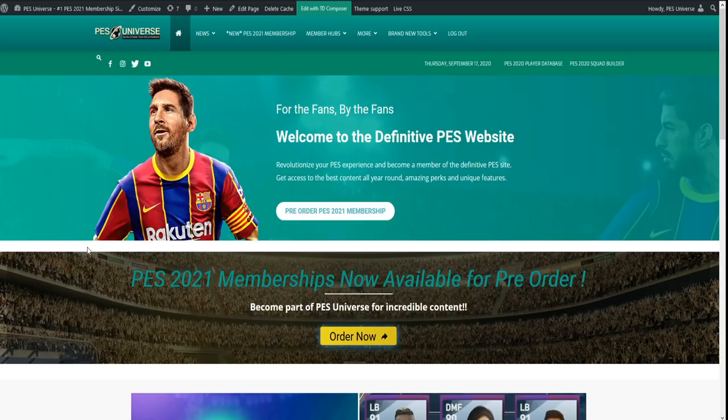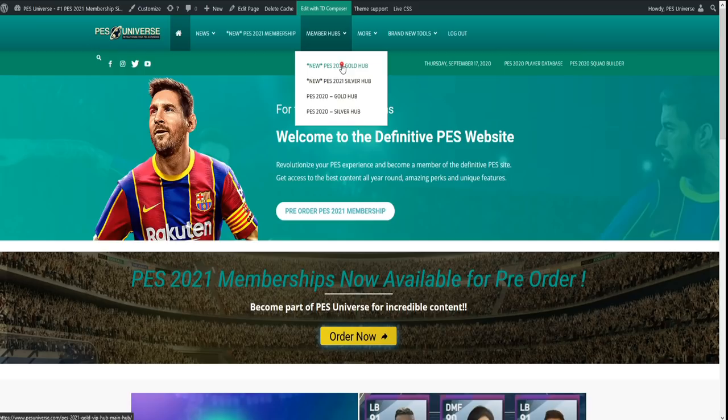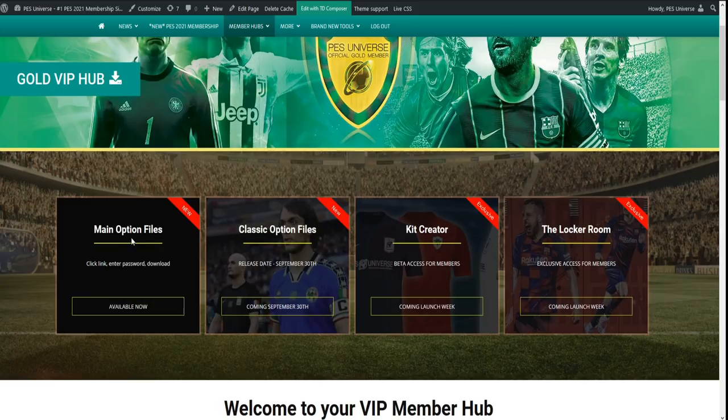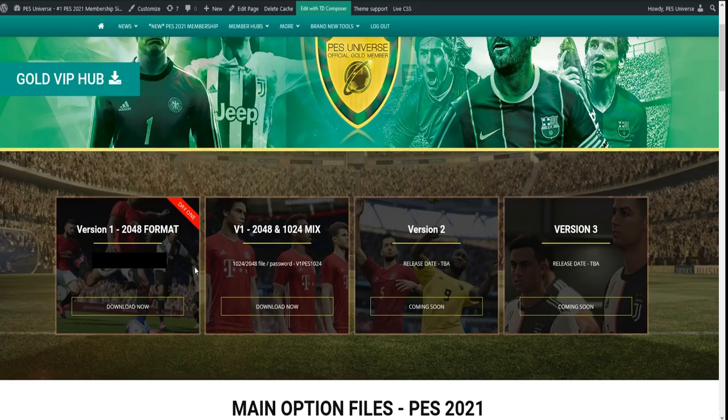First thing, if you are a PES Universe member, just head over to the website, go to the members hub, go to the gold or silver. We have silver updated as well now. And then you're going to go down to the main option files. You're going to download it, so click on available now. As you can see, obviously I'm going to hide out the password, but it will tell you when it's V1, V2 and that. I mean, those are all still being worked on. But anyway, you'll go to download and you'll download the file. That's step number one. Simple as that. And let's move into step two.